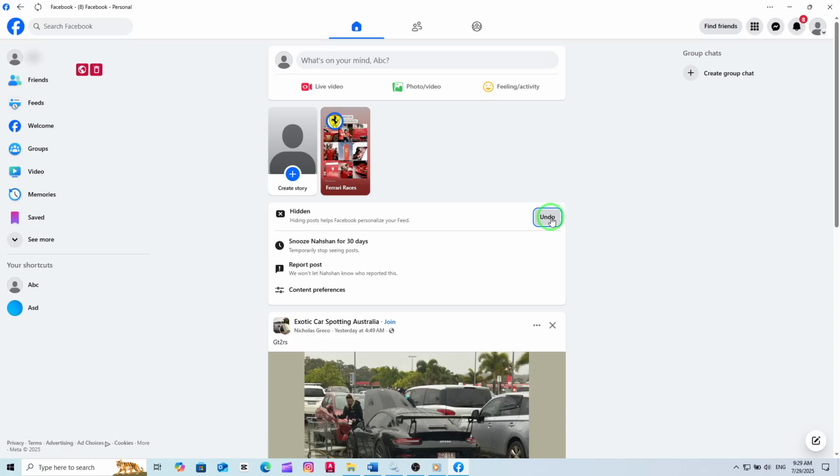with just one click. To recap, just open the Facebook app, find the group post you no longer want to see, and click the X icon at the top of the post. That's it. Your home feed is a reflection of what matters to you.